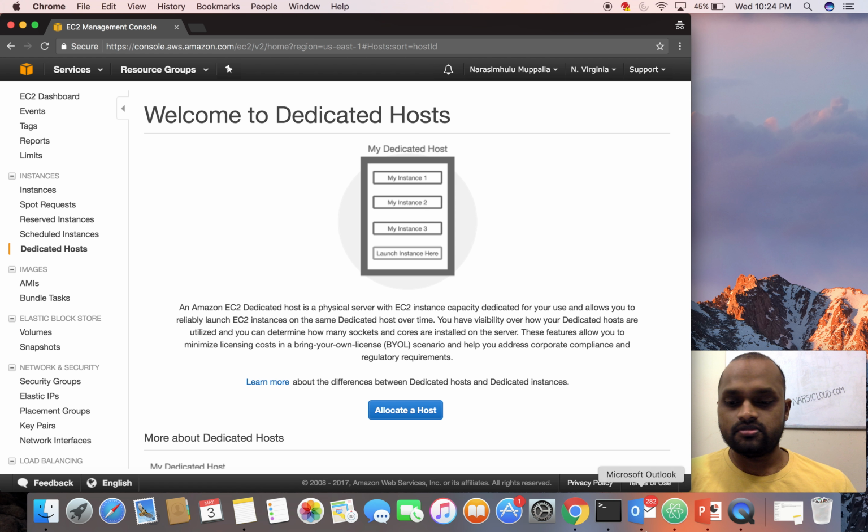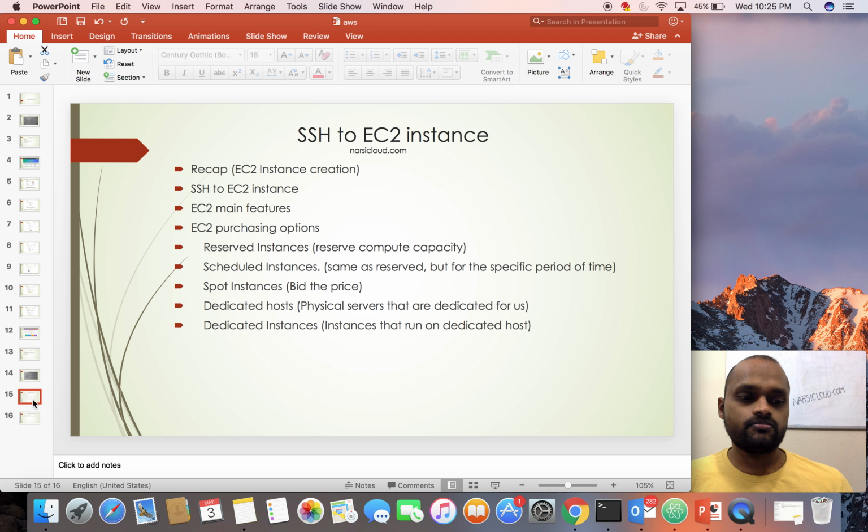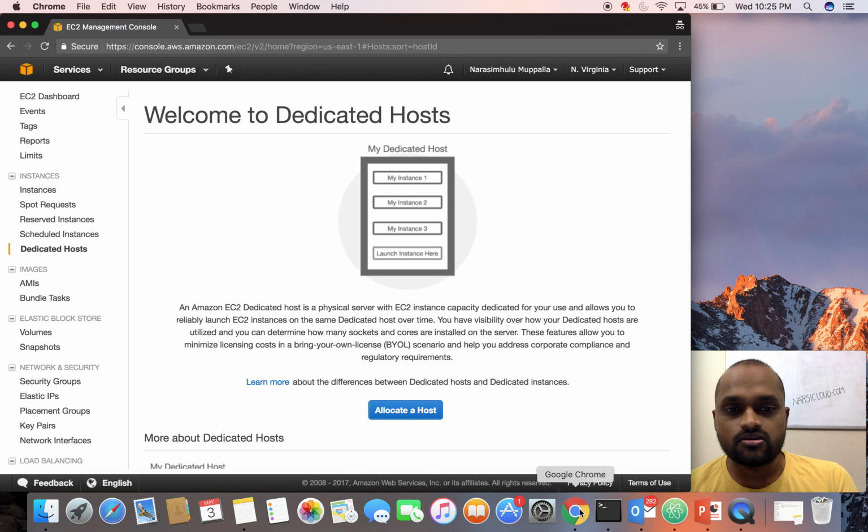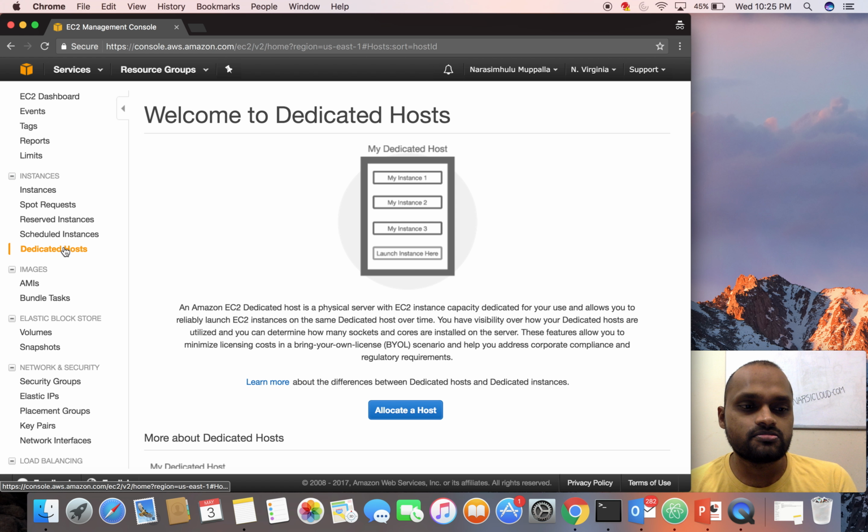What that means, from the diagram we can see here, is I can have this physical hardware as my dedicated host for my company, and none of the other virtual machines can ever share this hardware. Only I can share this hardware with my EC2 instances. That's what it means. So that's the concept of dedicated hosts, and that is the overall concept of EC2 instances.